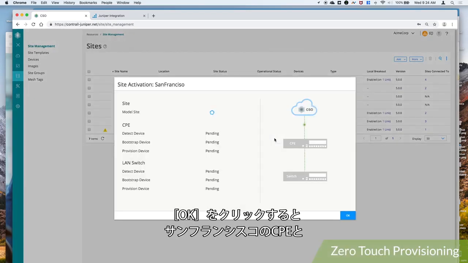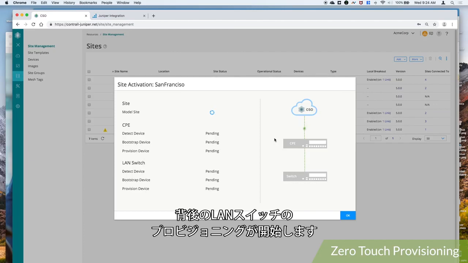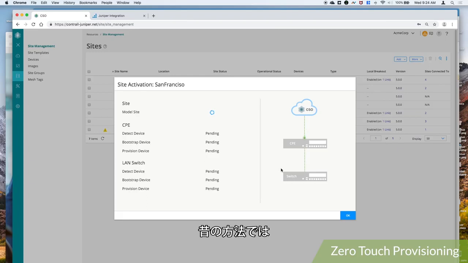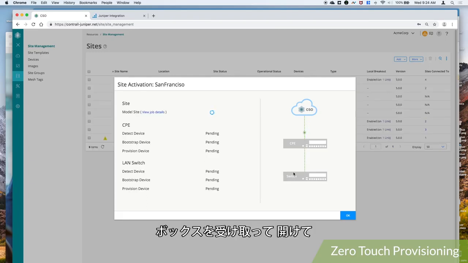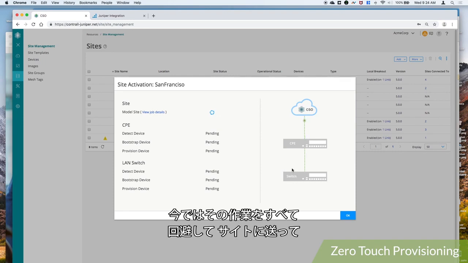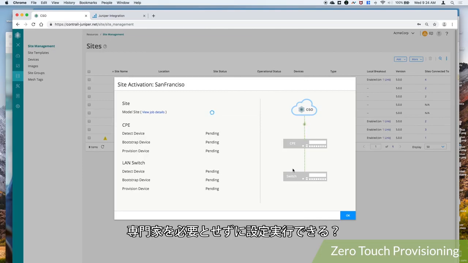Once you click OK, we'll start the provisioning process for both the CPE at the San Francisco site, along with the LAN switch that is connected behind it. So if I thought of the old way of doing this, which is get the box, unpack the box, configure the box, repack the box, ship the box, we can avoid all of that, send it to site, and basically a set of smart hands rather than an expert can get it up and running. Yeah, the goal is to minimize the complexity and the time to bring up the site as quickly as possible.